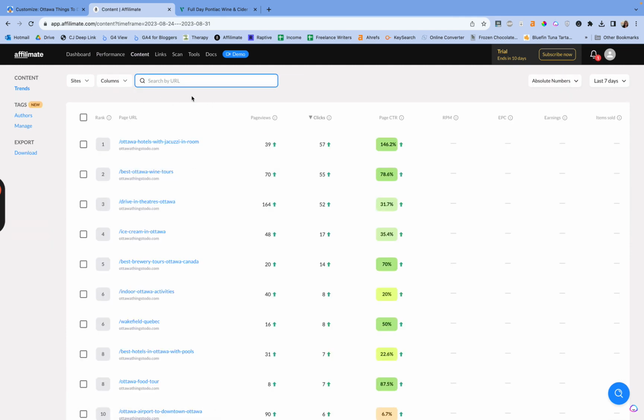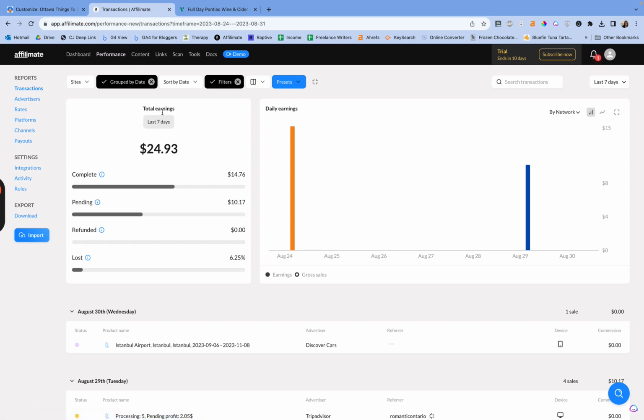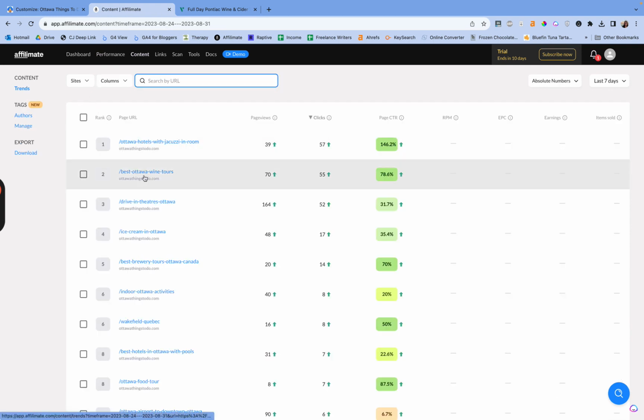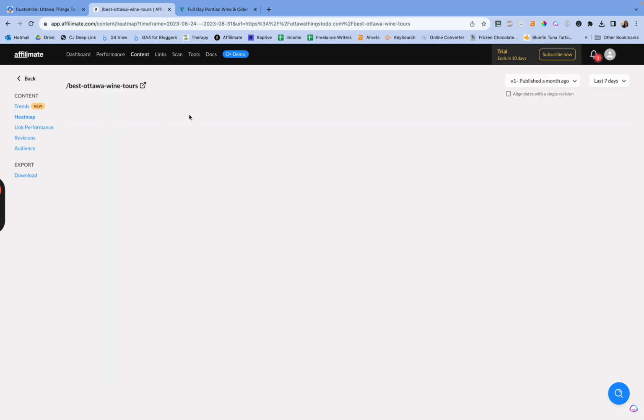So I hope that helped you and inspired you to actually use Affilimate, especially if you already have it and you've just been using the performance area to check your earnings. Don't just do that. Go in and actually use it. And 100% use the heat maps. They are so cool.